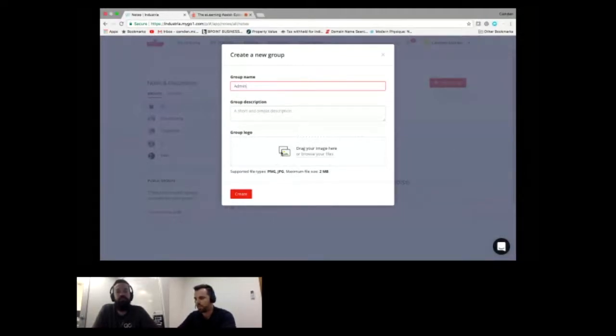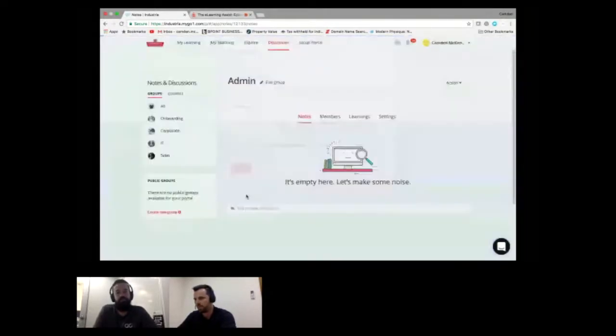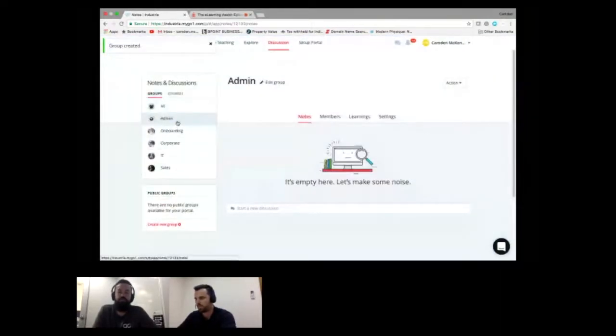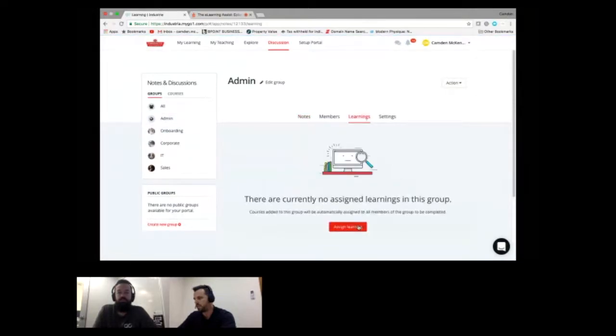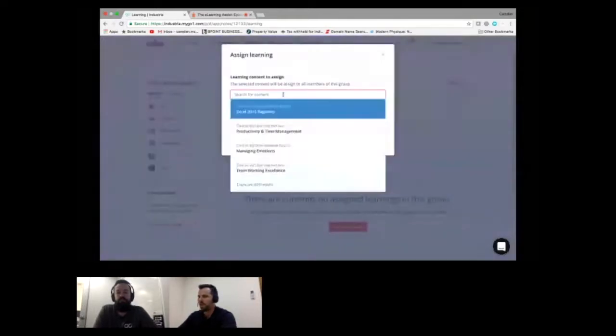When you're creating these groups, you can also add images in there as well. You'll see that I've done that with some of those other groups. Okay, so we've got this admin group set up. The next step now is to assign that learning to the group. So you can do that in a couple of ways. You can go to learnings and then assign learning, or you can go to action and assign learning up the top. So we'll just do it through here.